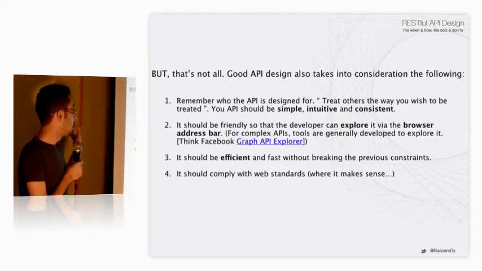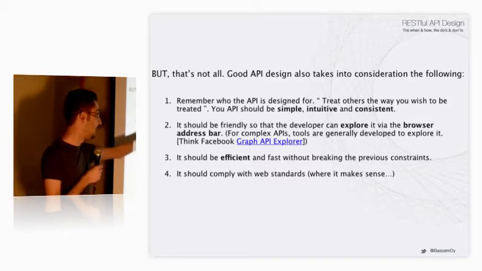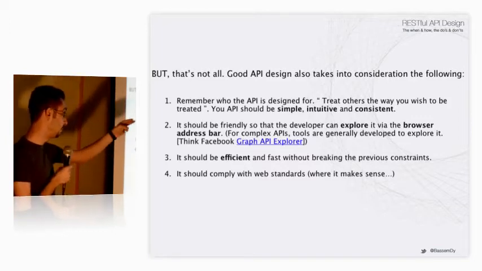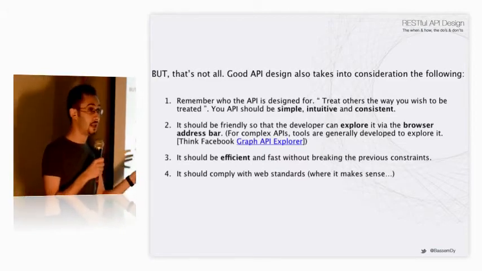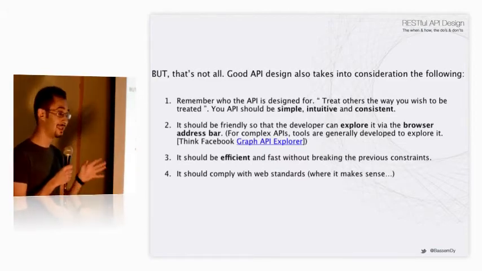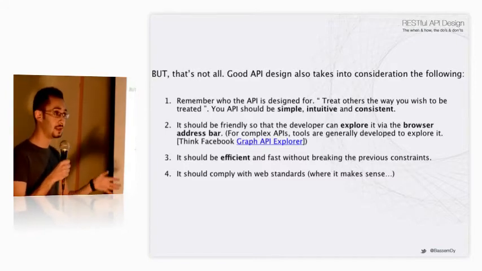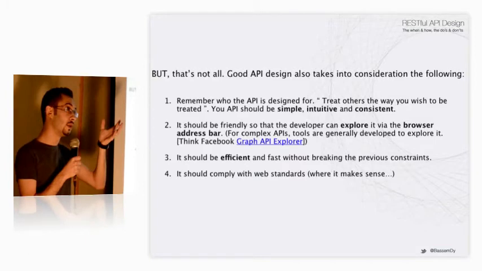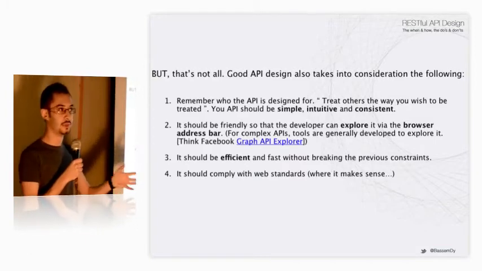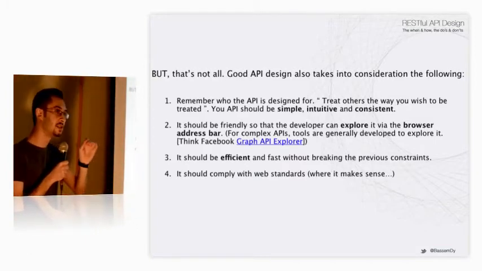Okay, and it should be friendly so that your developer can explore it via the browser address bar. Your developer should be able to explore the entirety of your REST API through his address bar. Why? Because it makes it easier to debug problems. It makes it easier to discover the structure of the API. And of course, there's documentation, obviously, but sometimes you need to do some hands-on testing.